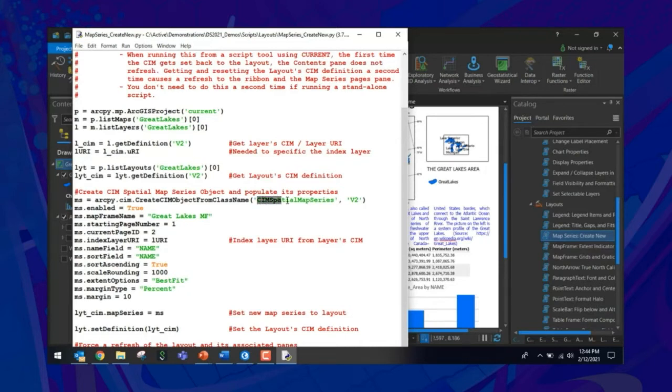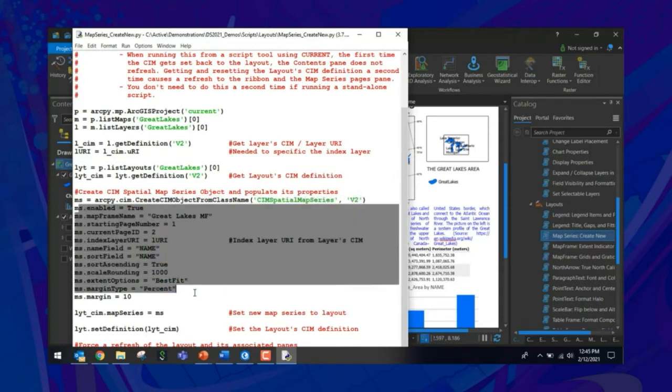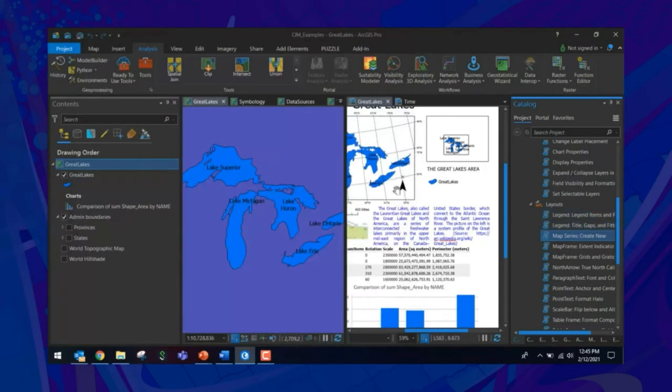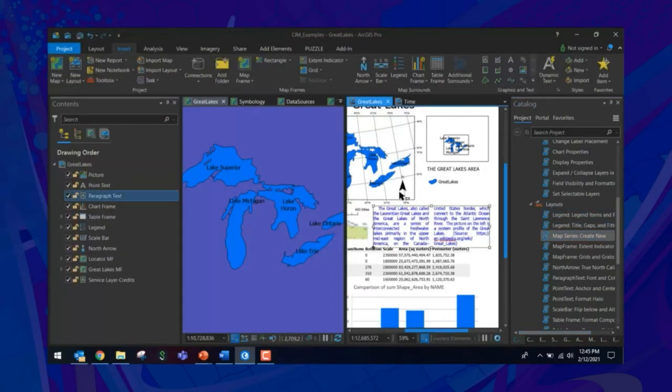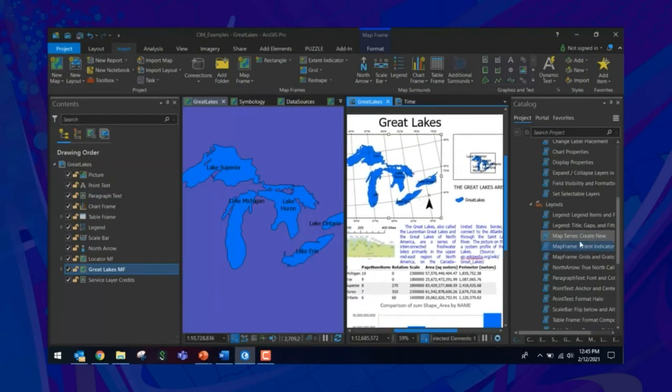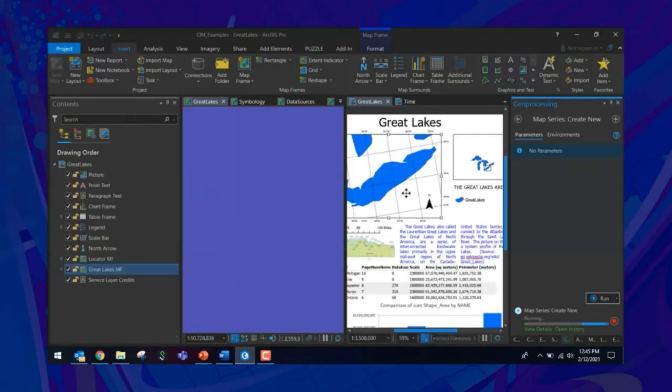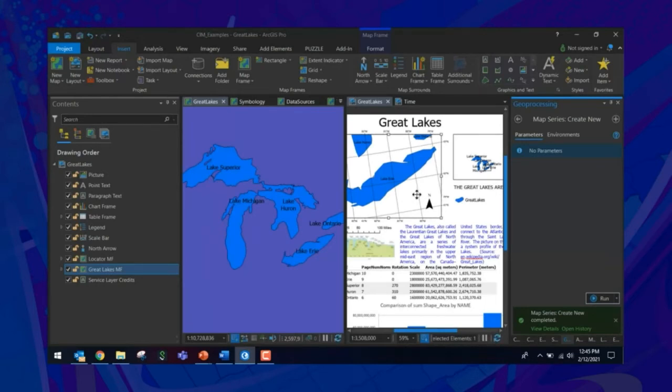And I'll quickly realize that there's a sim object called sim spatial map series. So I simply create it using create sim object from class name. Then I go in and I specify all of those properties. I set that object to the map series property of the layout sim. And I take that definition and I set it back to the layout. So if I run this, I'll run this. And we'll see now that my extent has changed because I've enabled and authored map series using Arcpy.mp through Python sim access.